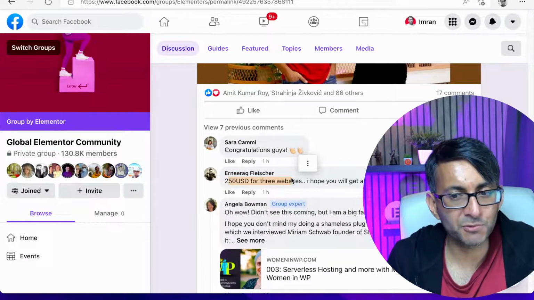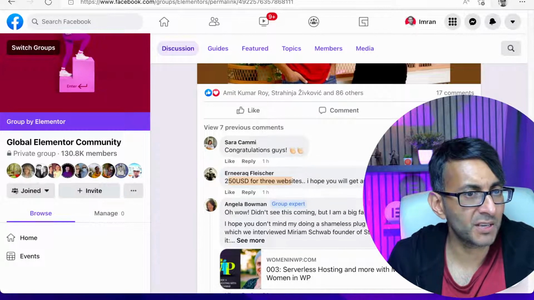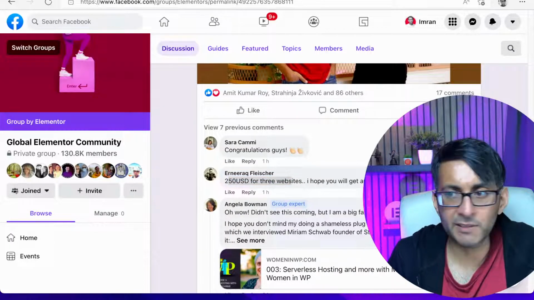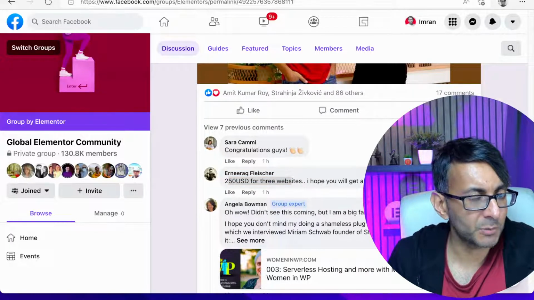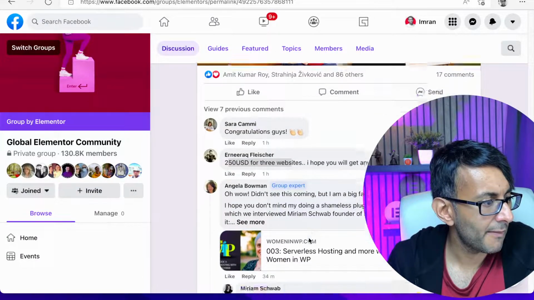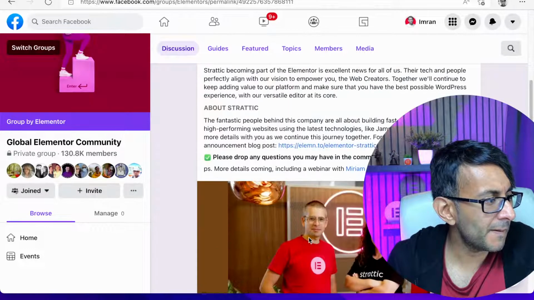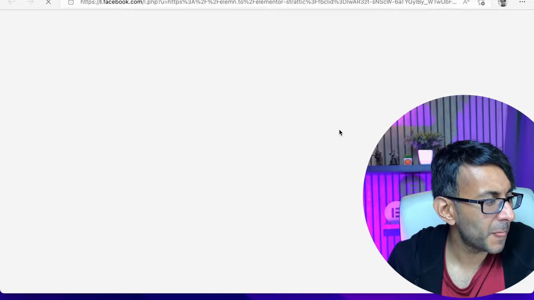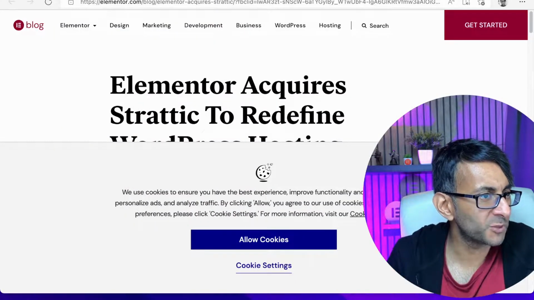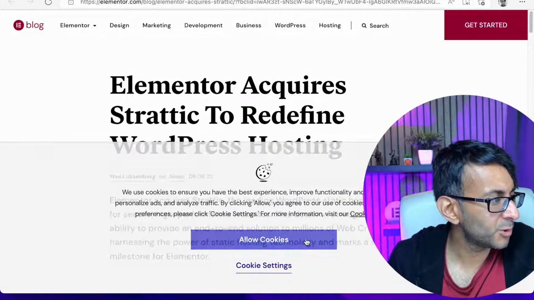Now here's the bit I was really intrigued about, this is the bit I was wanting to understand a bit more. So it's $250 for 3 websites. So come on then, what are your thoughts with that? Talk to me.